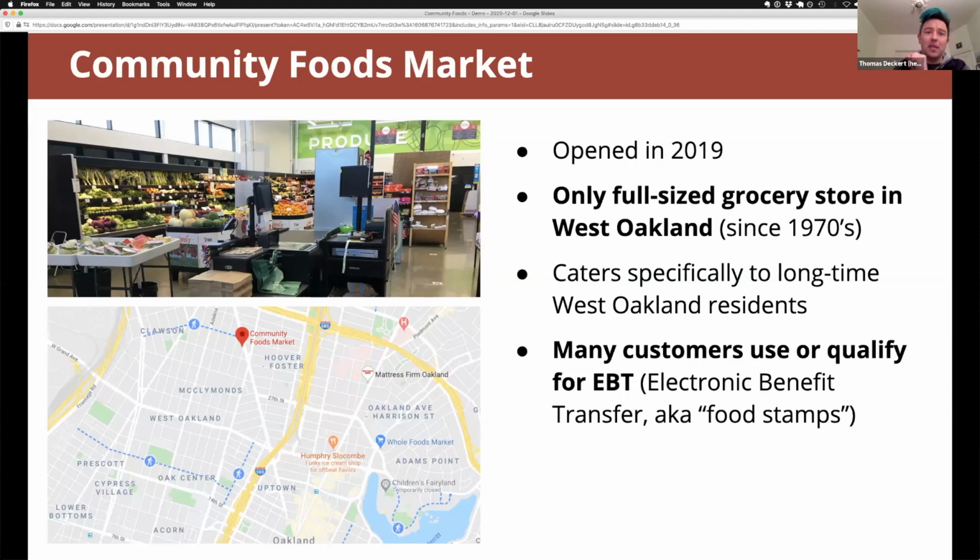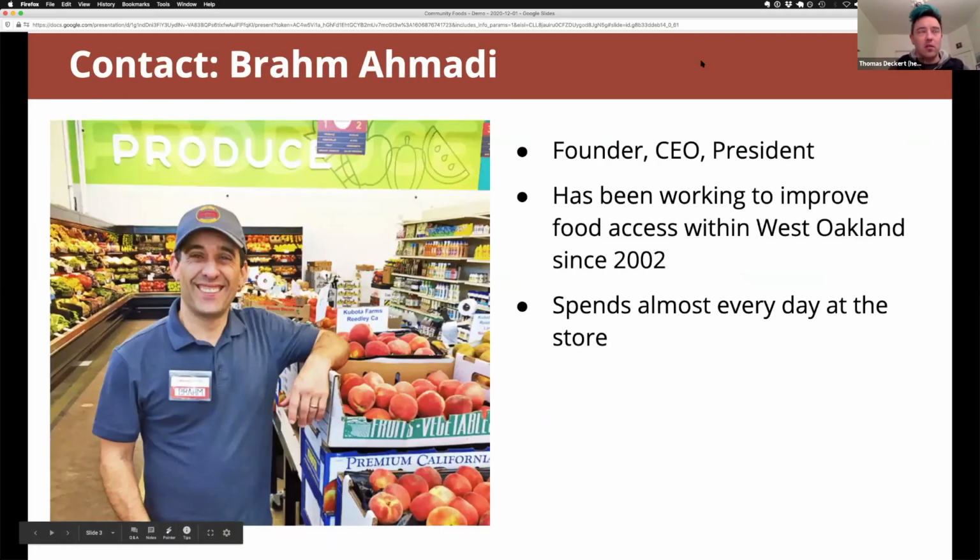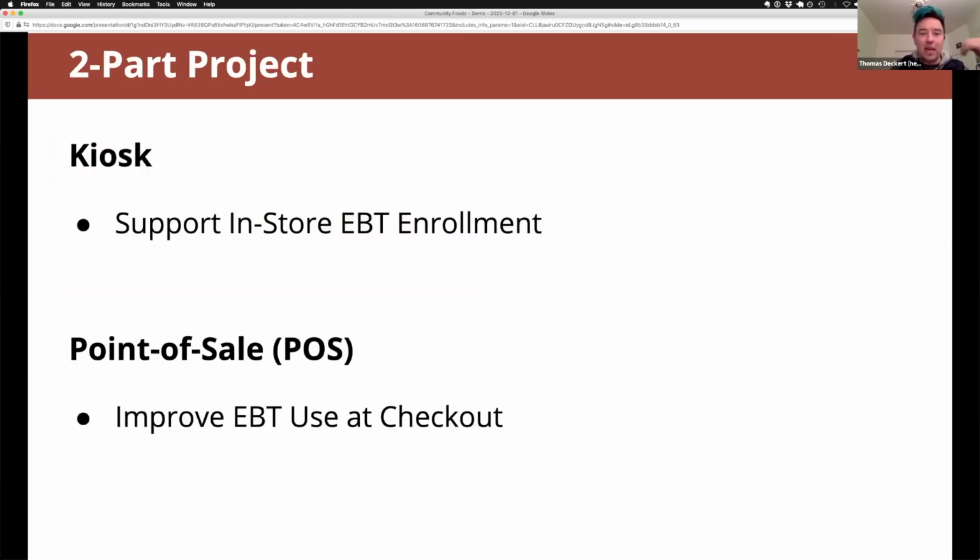Many of the customers in the neighborhood qualify for EBT, aka food stamps, food assistance. This is a big thing for the store owner, our partner on the project, Brahma Mahdi. He's been working since 2002 to improve food access within the neighborhood. He's a hard worker, he's there every day. He came to Code for America, which then came to OpenOakland to ask for support on two different areas. So this is a two-part project.